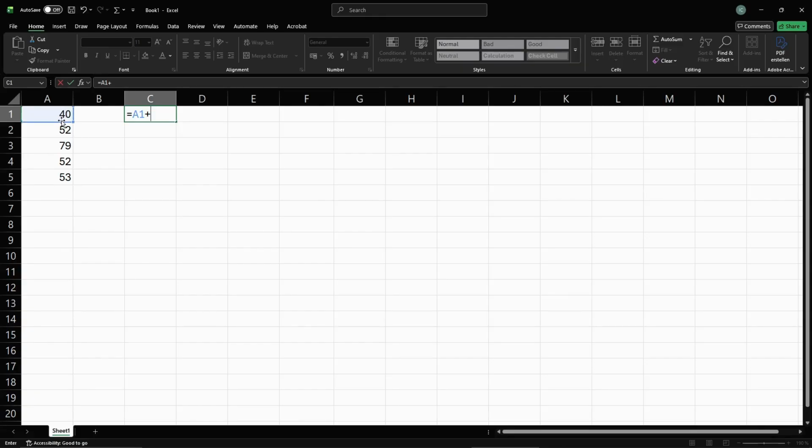So basically I want to add the cell A5. But instead of clicking on it, you can also just type the name of the cell, the address. For example, A5. After pressing enter, you also get the result.